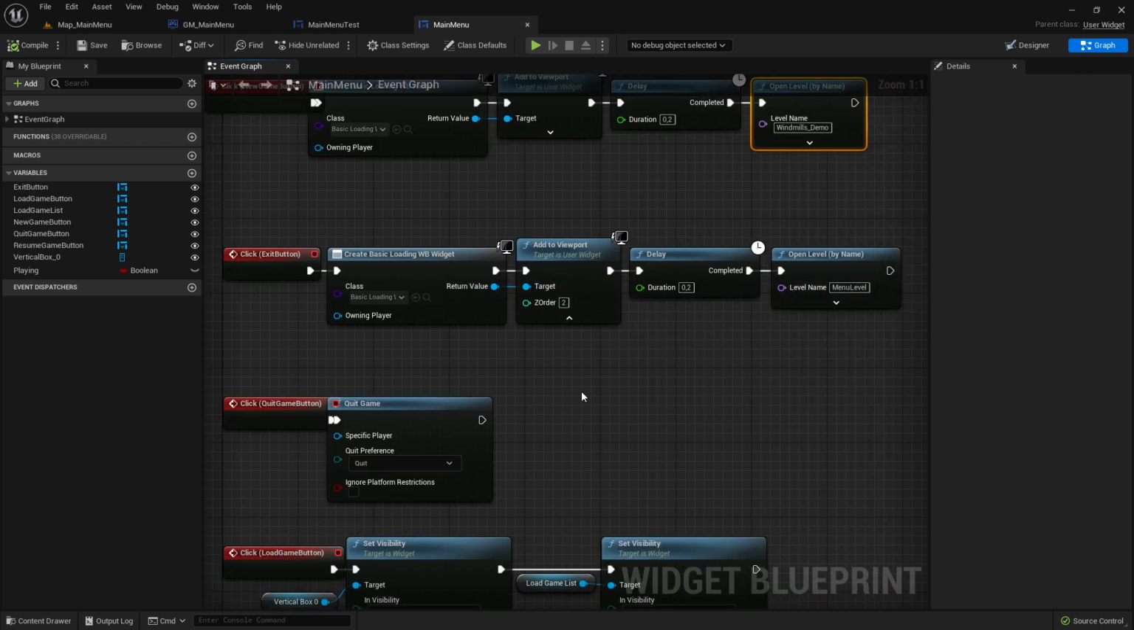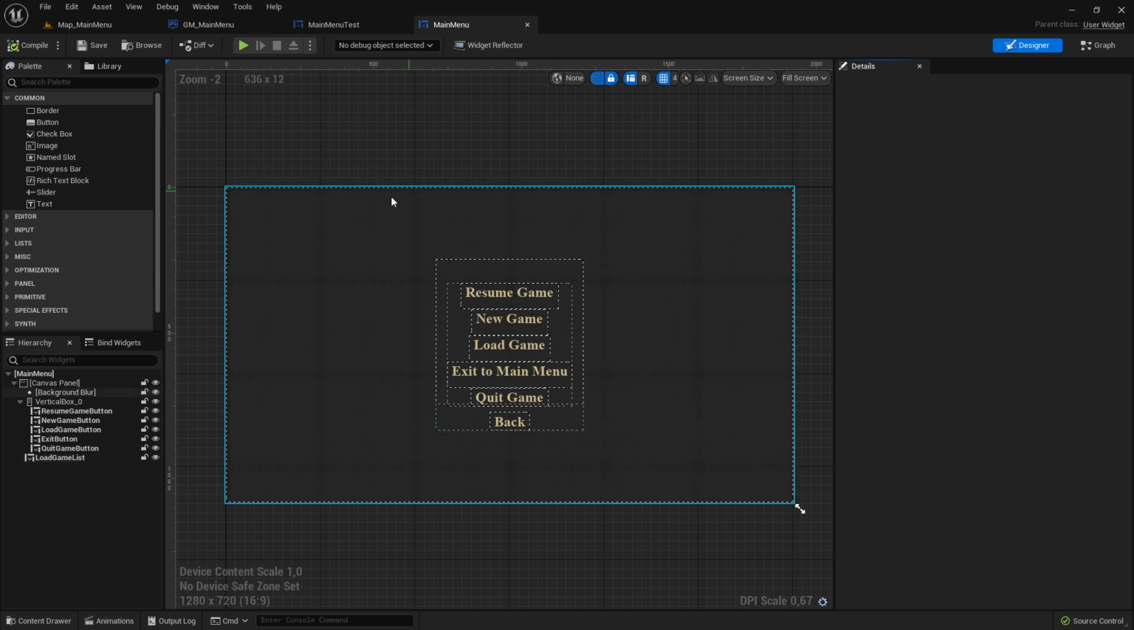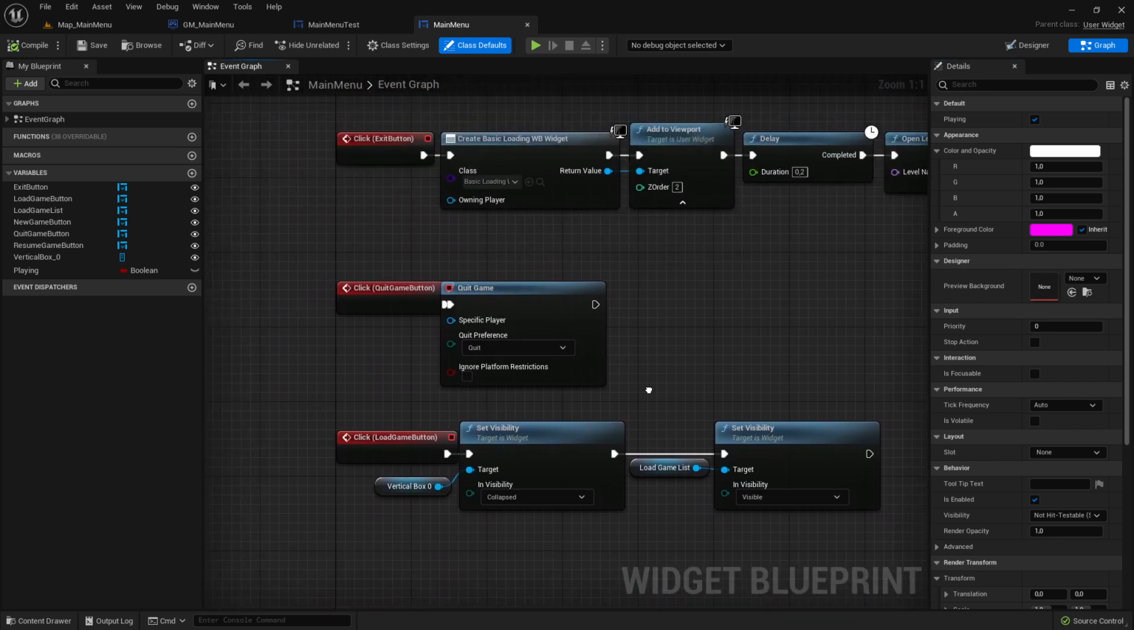This is a wrong thing here because, like I said, here exit to main menu. This is probably not the main menu. I thought this was the main menu because it was called the main menu. I was confused. Anyway, let's go on.